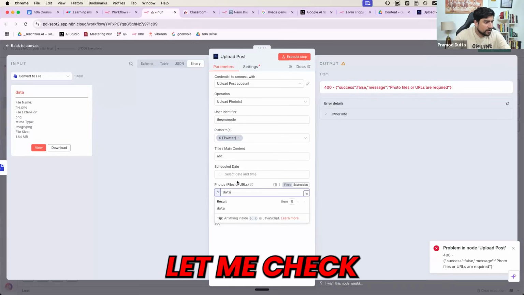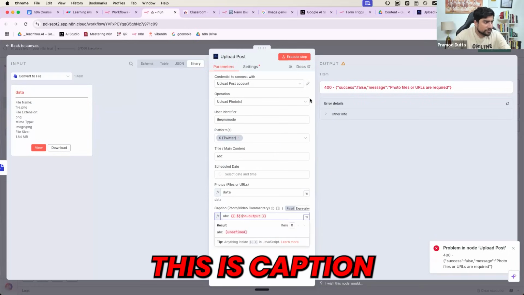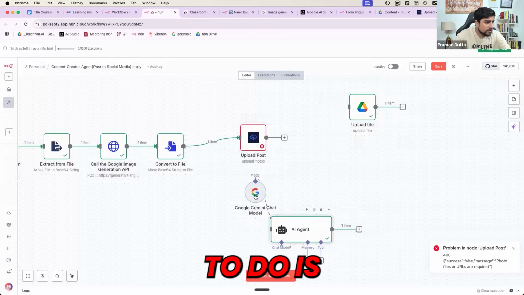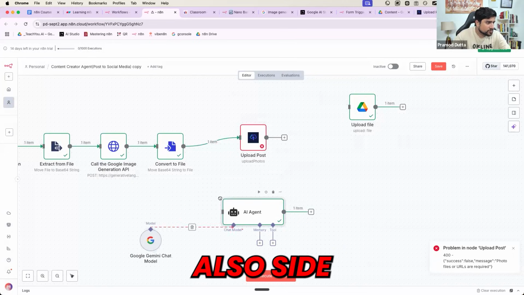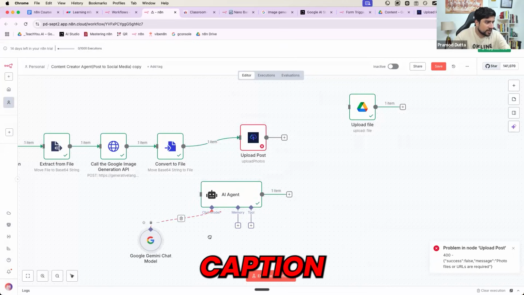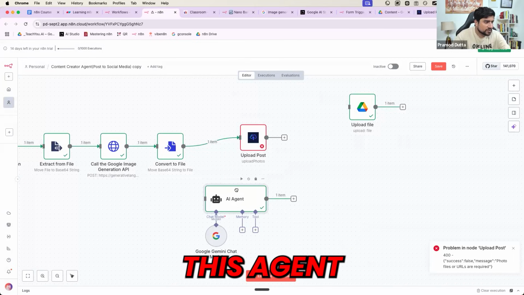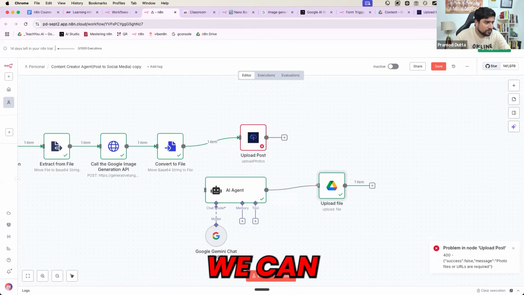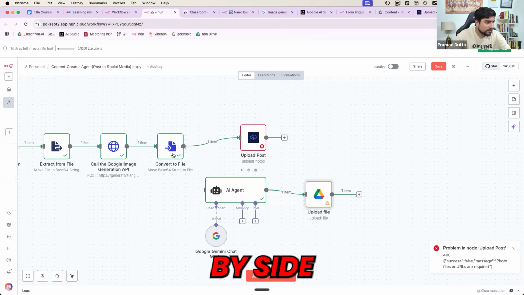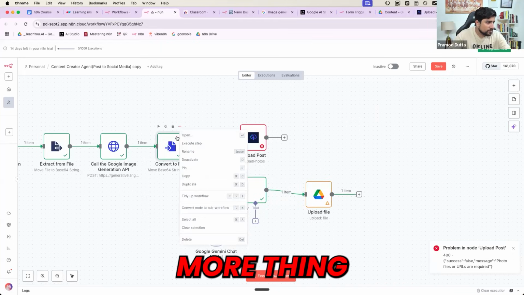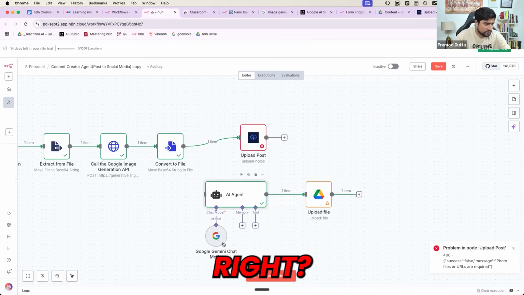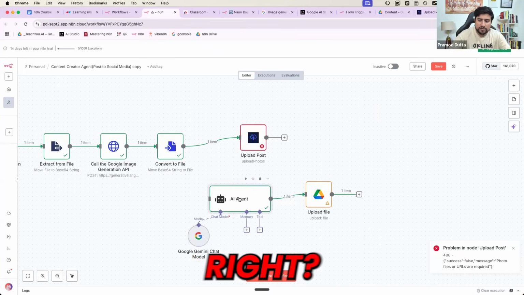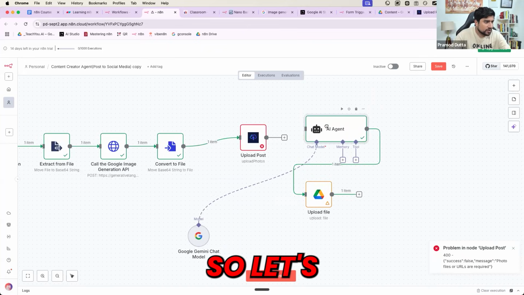Let me check. And this is the caption. What we are going to do is generate a caption also side by side. So directly the caption also will be generated. This AI agent is basically going to generate it. Uploading part also, we can ask it to upload side by side. And one more thing we can do: I know what the trigger for that is. We don't have a trigger. So let's do one thing.